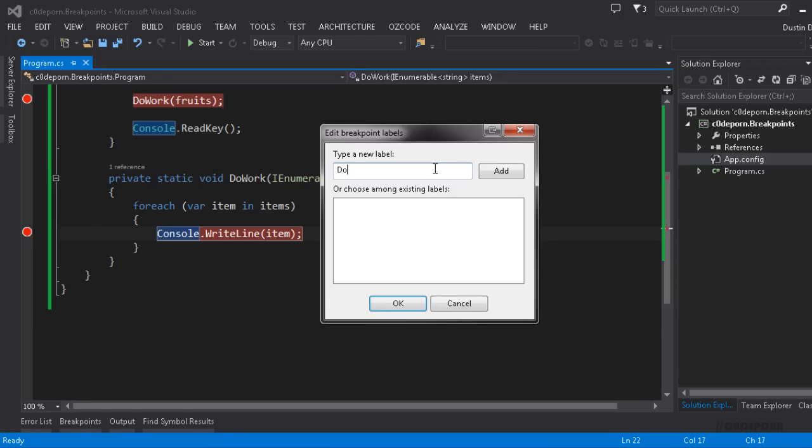So in this case, let's just say this is in the doWork method. But let's say this method is actually 100 lines long and we have 10 breakpoints. Just adding that this is in the doWork method is kind of helpful, but not completely. So let's add a little bit more information. We'll just say console.WriteLine. Now again, you can put in whatever it is you want in this label. It's just there to help you describe what this breakpoint is there for.